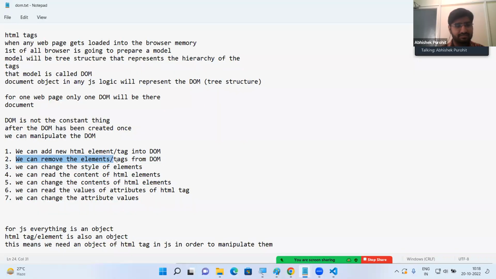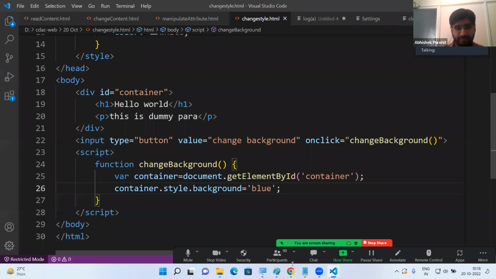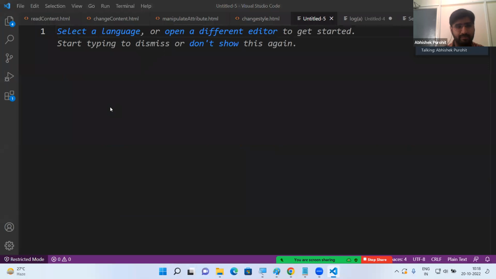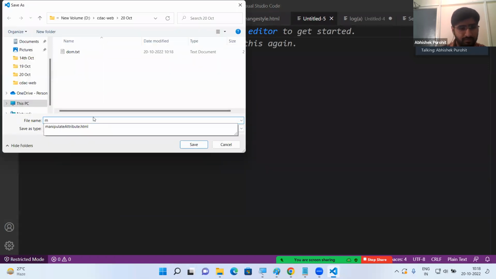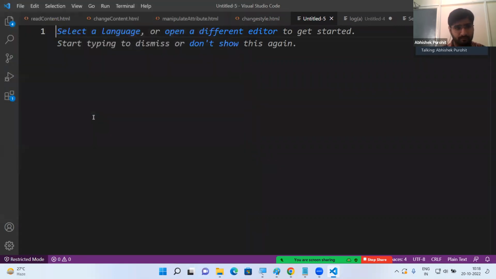So now let's move on to these first operations, which is we can add new elements into the HTML DOM, and we can remove elements from our HTML DOM. So how are we able to read, how are we able to add new elements? Let's create one file and have a practical implementation of it, like add remove tags.html.